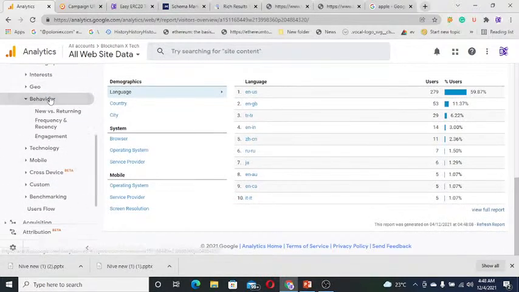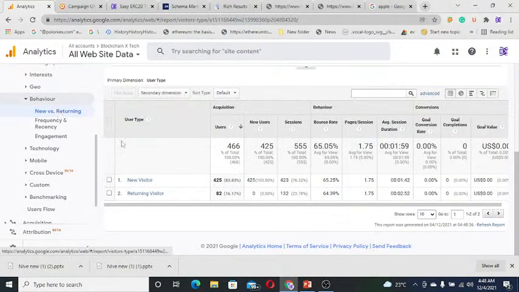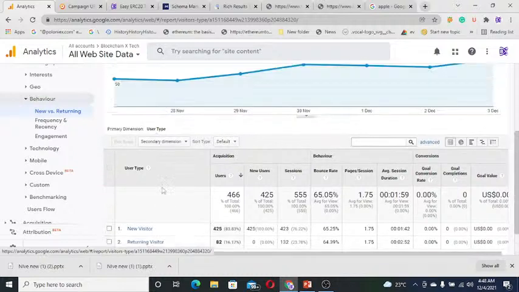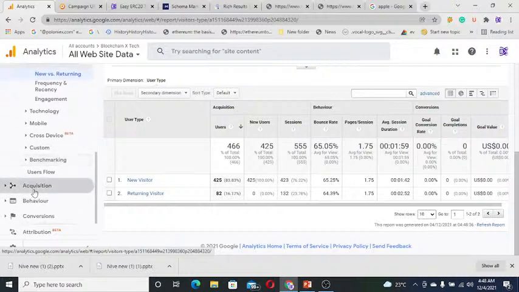Next, you can see the behavior of the visitors, like how many of them are new visitors and how many of them are returning visitors, and what is their behavior, how many sessions, how much time they spent, and what is the bounce rate, how many of them just came in and just bounced outside. You can check all that information.